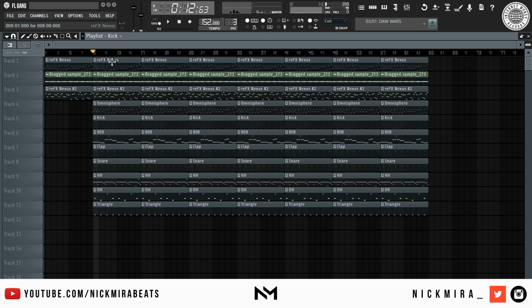So right here is going to be the hook from here to here, 8 bars. Then I'm going to have a little break right before the verse, and then have the verse over here, and then another break before the next hook.